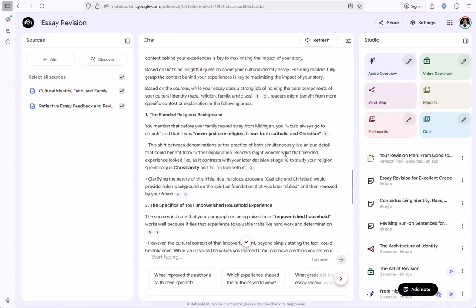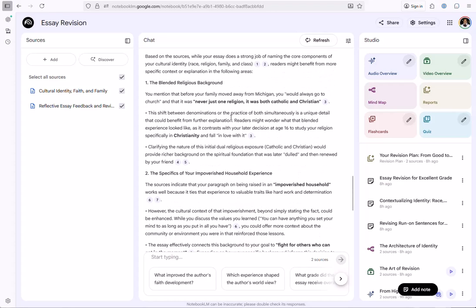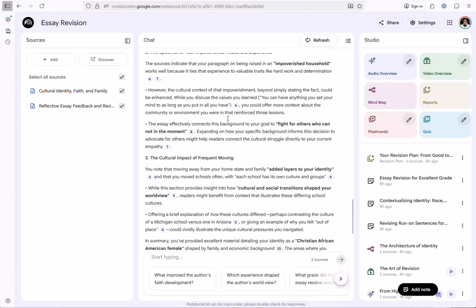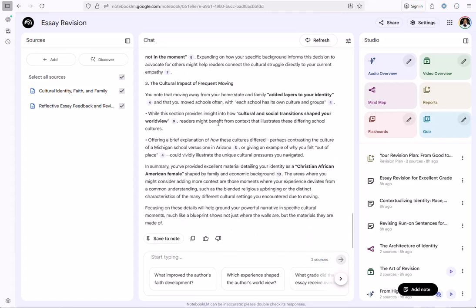Now this isn't using the web at all. This is all just you, personally, your information that you inputted, and what it's feeding back to you is based on these two pieces of information that are in here. It's not looking at the web to find out suggestions. It's based on my feedback to you and your essay. And so here it talks about the blended religious background. These are all specific to this person's essay that I borrowed to use as the example. And you can see that it gives you plenty of information to help you.